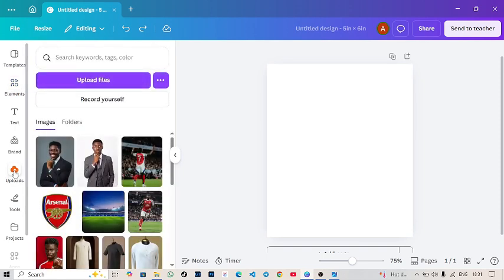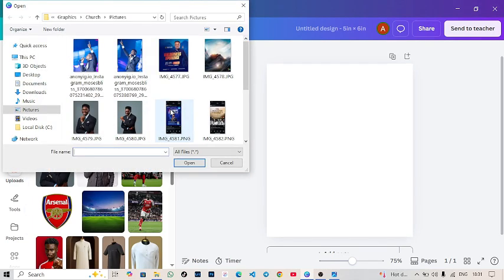Now, for phone users, your panel, your tools, you will see it under here, below. It will not be by the side here. It's not by the side, it will be below. You get what I'm saying?